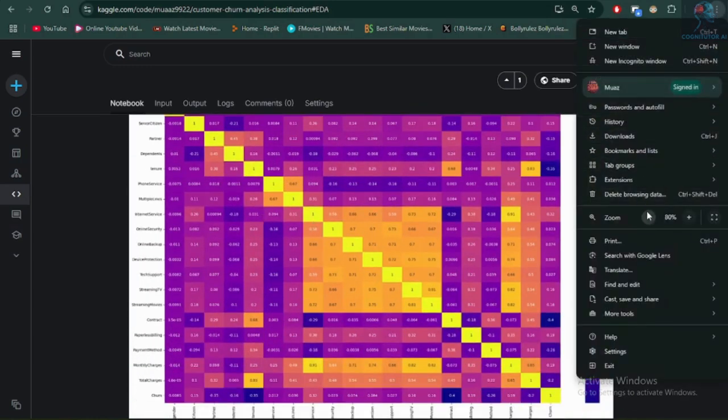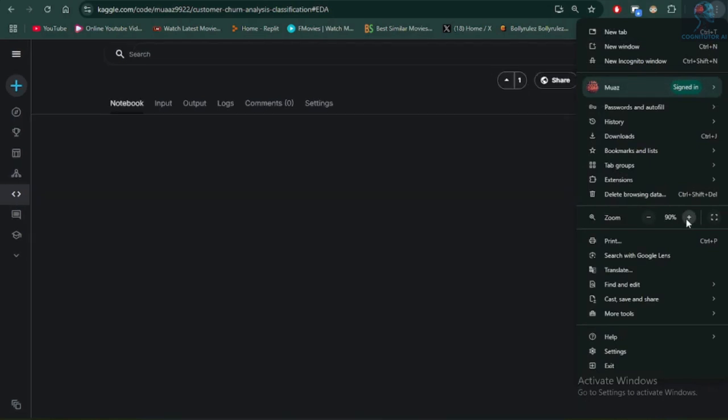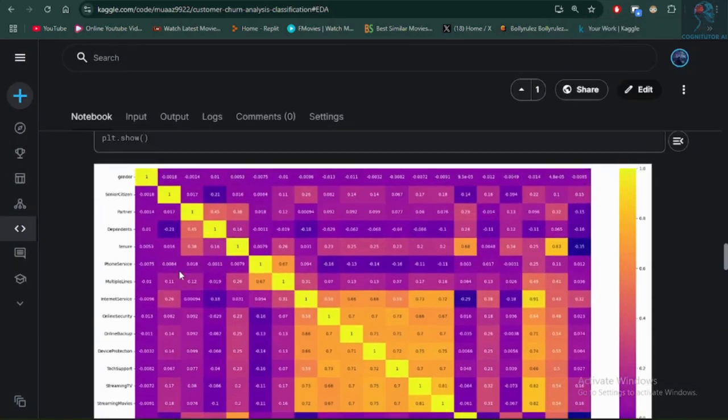Why does it matter? Understanding the relationships between features is crucial in machine learning. A heat map of correlations helps us identify which features are strongly related to the target variable, detect multicollinearity, which can affect model performance, and prioritize features for modeling by focusing on those with the strongest relationships. By visualizing these correlations, we gain valuable insights that guide our feature selection and pre-processing steps.